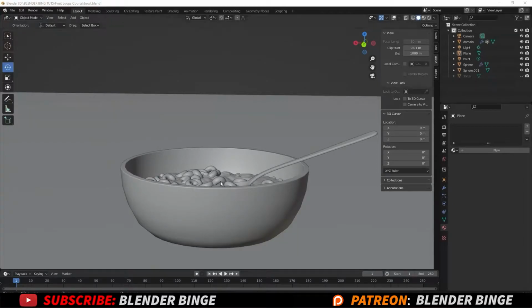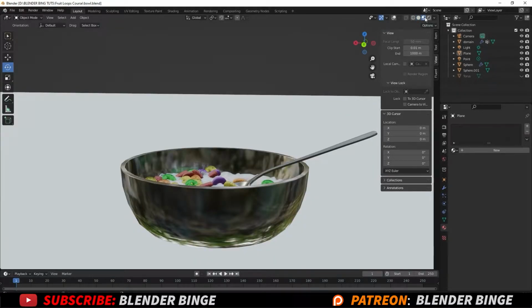Welcome back, guys. So in the last video, we left off with the material of the spoon. Now we need to add a material to the base, which is the floor. So if we go to our preview mode, we can see that it's two planes.